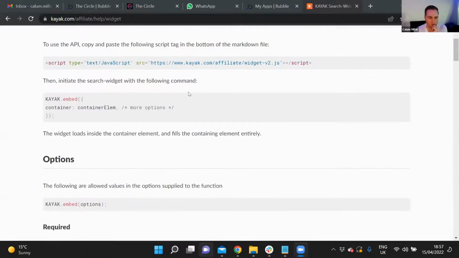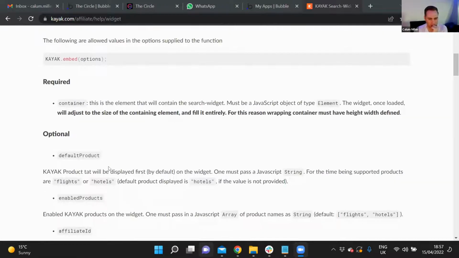Okay, I'm looking at the Flights API and we have to request access. What? I know, I hate those ones. Like, why? I mean, there's Kayak, maybe. Kayak API. I'm looking at, let's see, duffel.com. Oh, hang on. Let me share my screen again. So I've just gone on kayak.com. To use the API, copy and paste the following script tag in the bottom of the markdown file. Okay, that all looks very complicated.